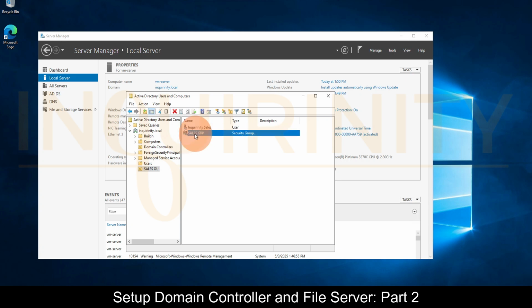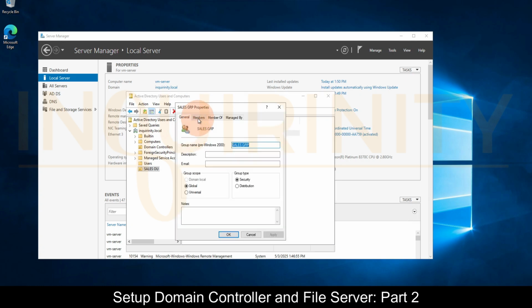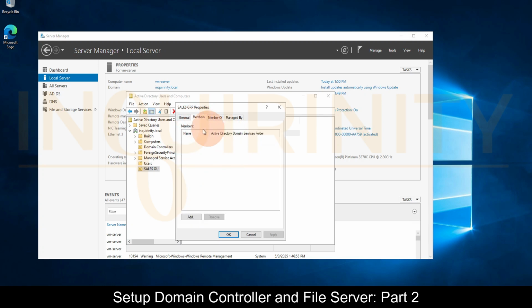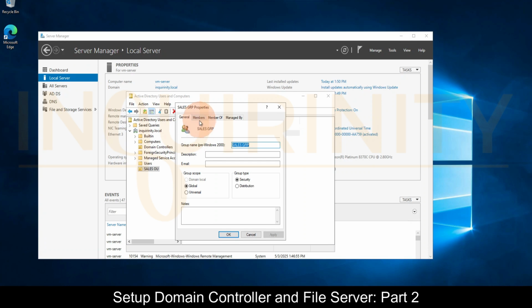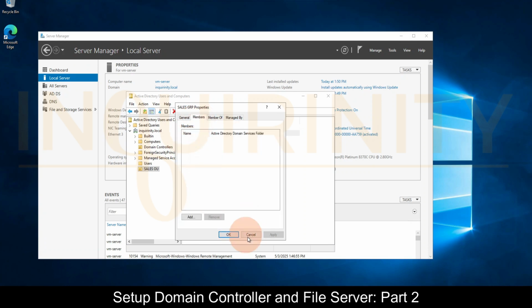So if we go to the group and go to the members tab, you'll notice that there are no users under this sales group. It doesn't mean that because his last name is Sales, he will already become a member of this group. It doesn't work that way. We need to explicitly add the user to the membership.